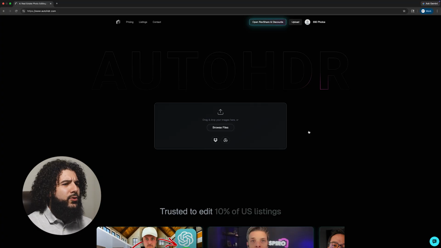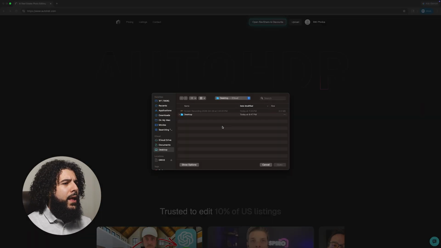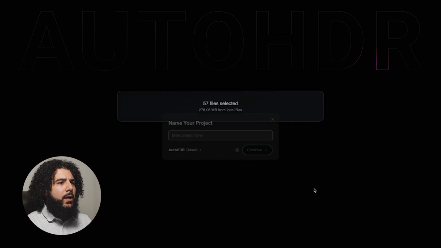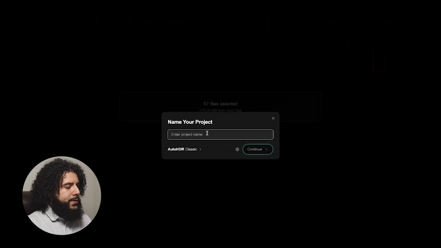I took these photos about 20 minutes ago. So you just click browse, or you can drag and drop it. And I got it right here. Just select all. That's it. It's uploading. Now we're gonna name it. I'm gonna name it building and unit number.